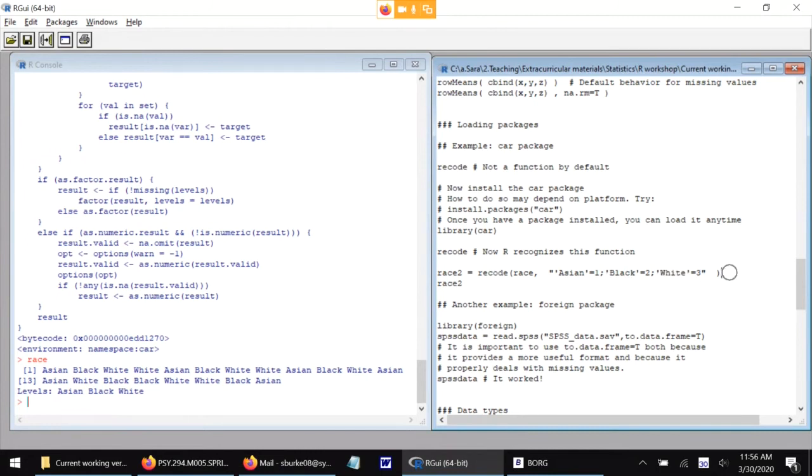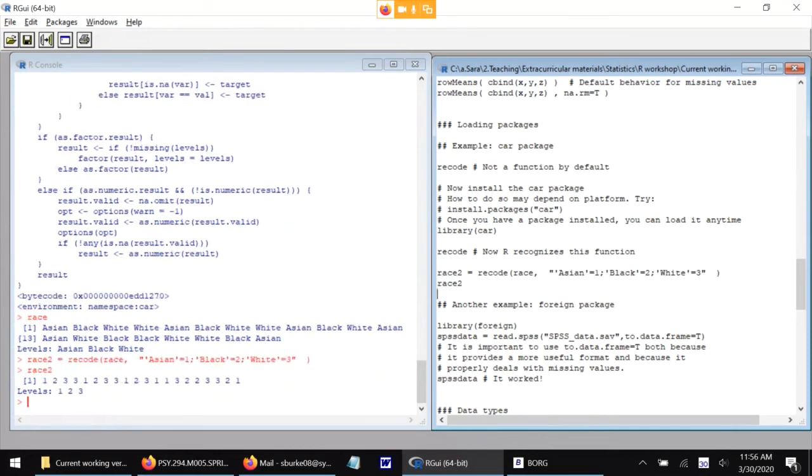This whole function call will construct a copy of the race variable that has these changes made to it. And I'm going to assign that copy a new name called race2. So if I run that, then race2 has these 1s, 2s, and 3s just like I asked for. And those are the labels of the factor values. You don't have to get into details about that just yet. But it would have worked even if race was a true character vector originally. Race2 would have been a true numeric vector as a result.